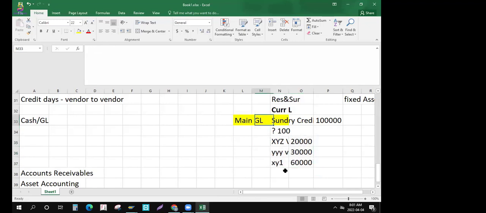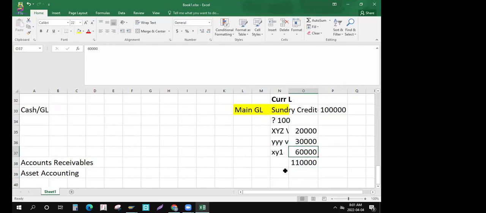But my sundry creditor main GL account shows the total of this, so that I can do all the vendor related activities happily here and my creditor related activity here. The total will reflect in the balance sheet account. So these vendors will not hit directly. What I mean to say, these vendors will not hit. This GL account will get hit. This is the main GL account which is going to hit.